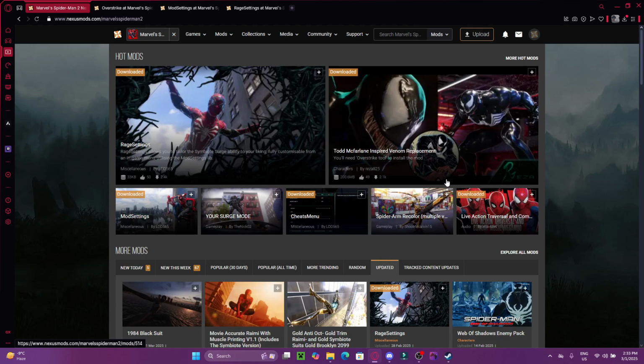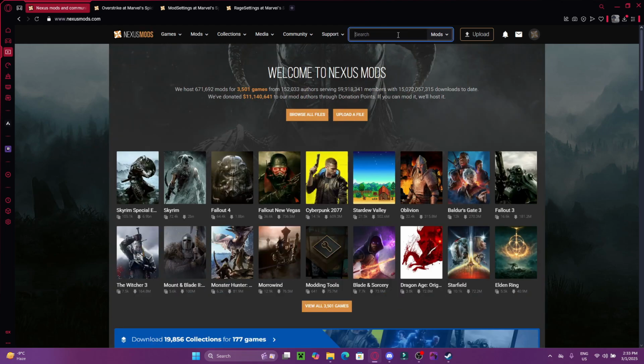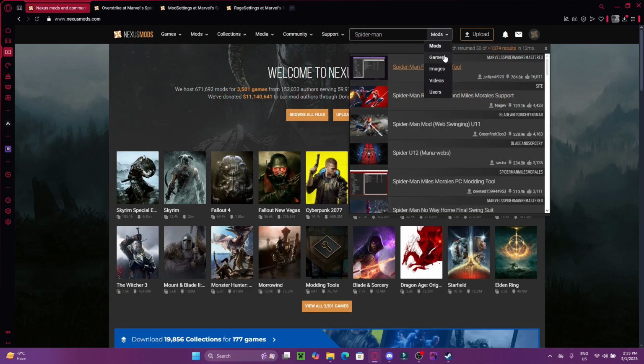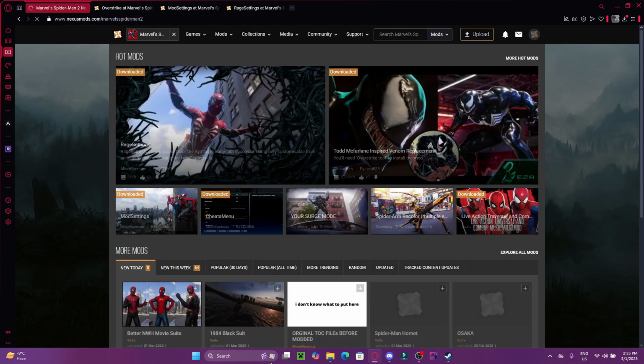But first thing you're going to want to do is install the Overstrike mod manager for Spider-Man 2. You can get to the Nexus Mods page for Spider-Man 2 just by Google searching Nexus Mods and navigating to Spider-Man 2. The homepage for Nexus Mods looks a little something like this. All you're going to want to do is search Spider-Man and then switch this to looking for games. And there you go, Spider-Man 2 is right there.